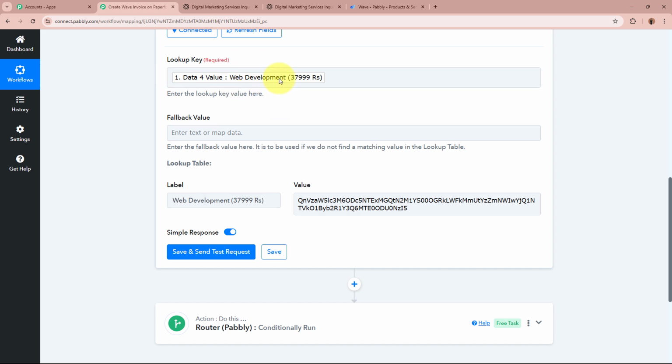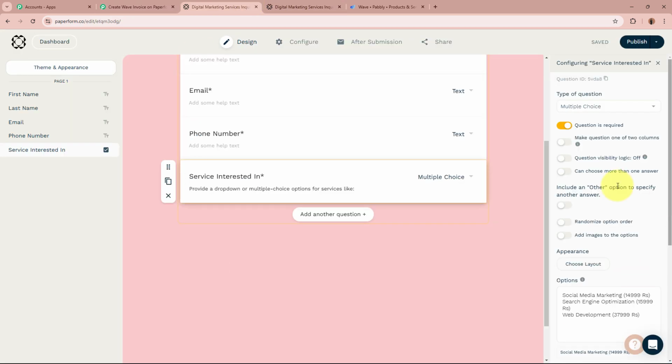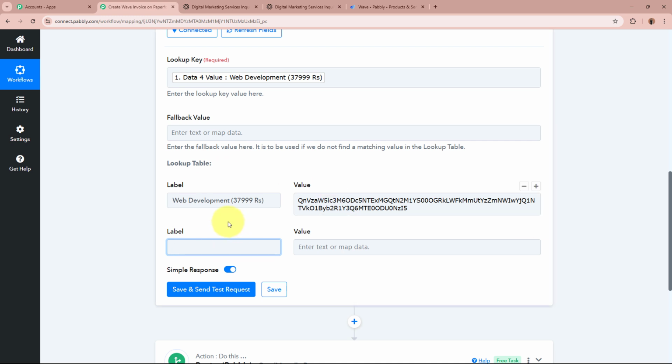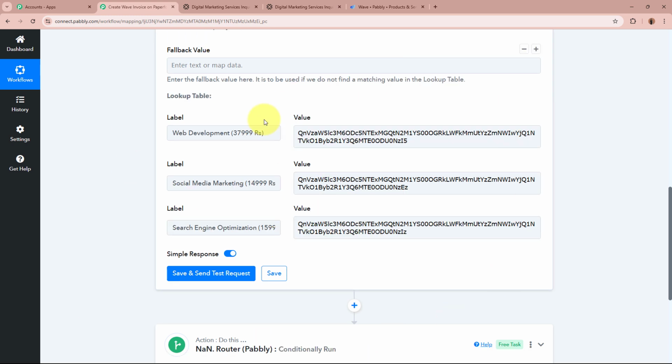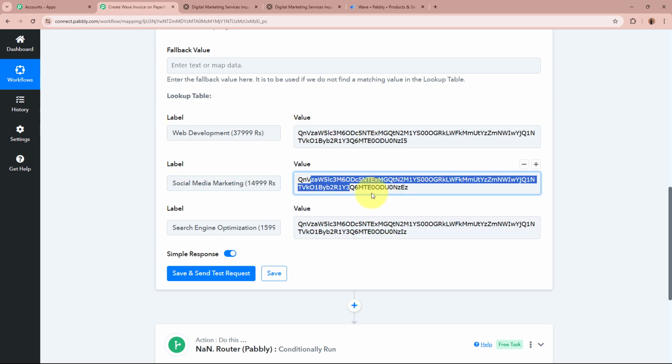Okay. So now whenever the lookup key is equal to web development, the response is going to come over here as this product ID. Okay. Now we can add another value over here. Now I'm going to add two other products that I'm selling that are displayed on the form submission right here. So I'm going to enter the label and the value. So I have entered the values for the label web development. This is the product ID. This is the other product, social media marketing. This is the ID for the search engine optimization.